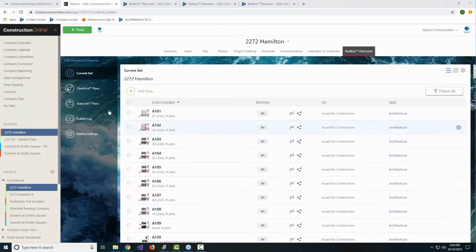Of course, it makes a ton of sense for you to share your plans with a design team on a larger scale project. There's plenty of different reasons why you'd want to share out a plans set with different groups of people on a project, and we've worked really hard to make that simple and straightforward and easy to identify with this latest set of updates to Redline.